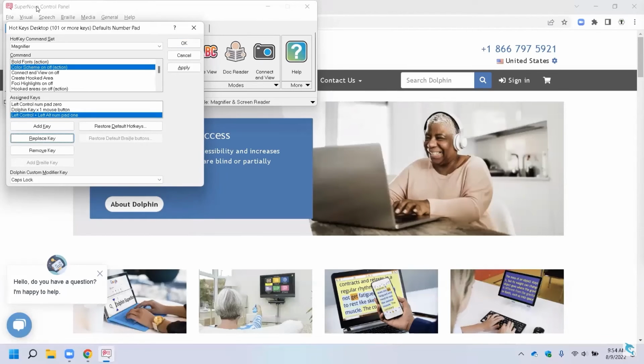Add key button, replace key button, shortcut R. You could replace it if, let's say, you wanted to change Alt to a Shift. Remove key button, shortcut V. And we're going to remove it here. Enter. Go back up to the replace key button, add key button. Assigned keys. Left control numpad 0 selected. List box. Dolphin key X1 mouse button, 2 of 2. Okay, so now it's gone.